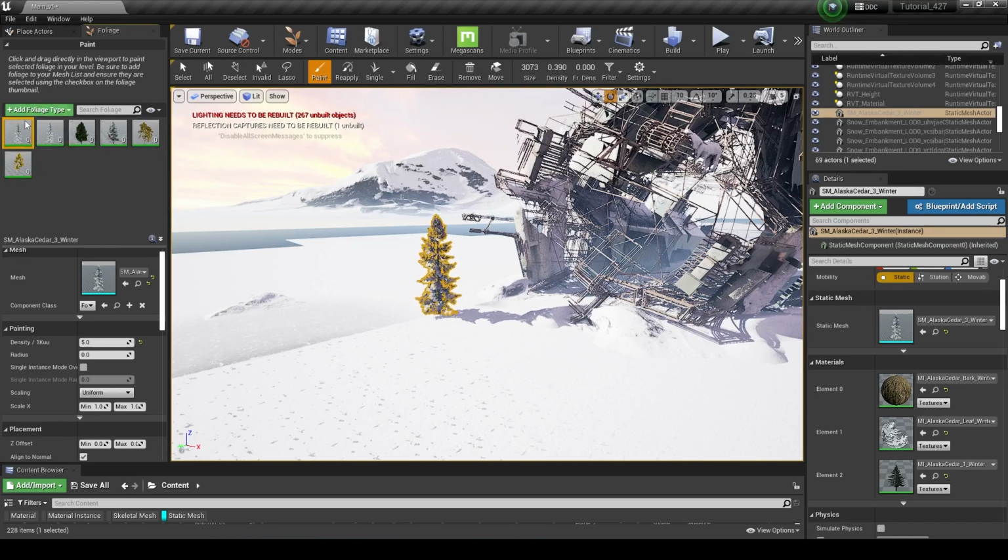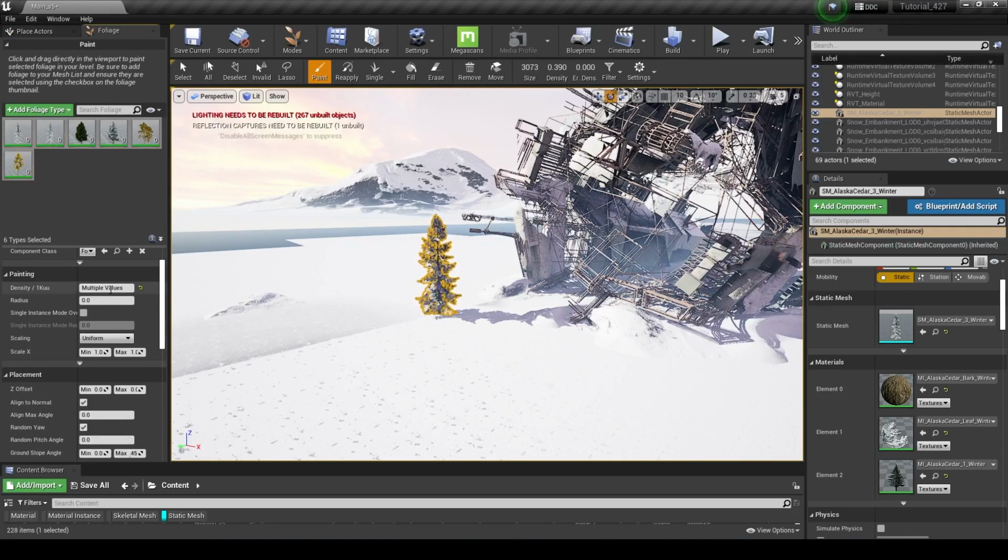Click the first one, so it shows that it's selected because it's outlined in yellow, and you hold Shift and click the last one, and it'll select all of your foliage meshes. And then you can edit them all at the same time down here. So you see it says multiple values. That's because I've edited one of them. But you can have the same settings.